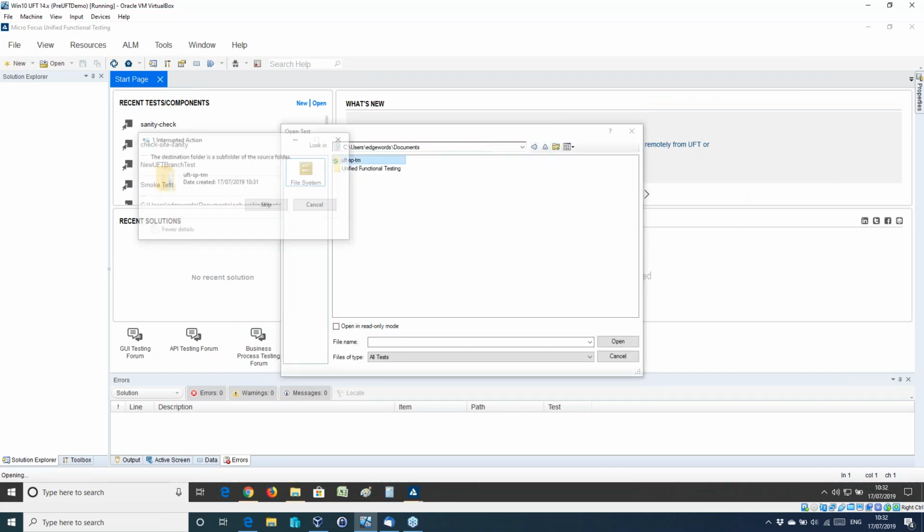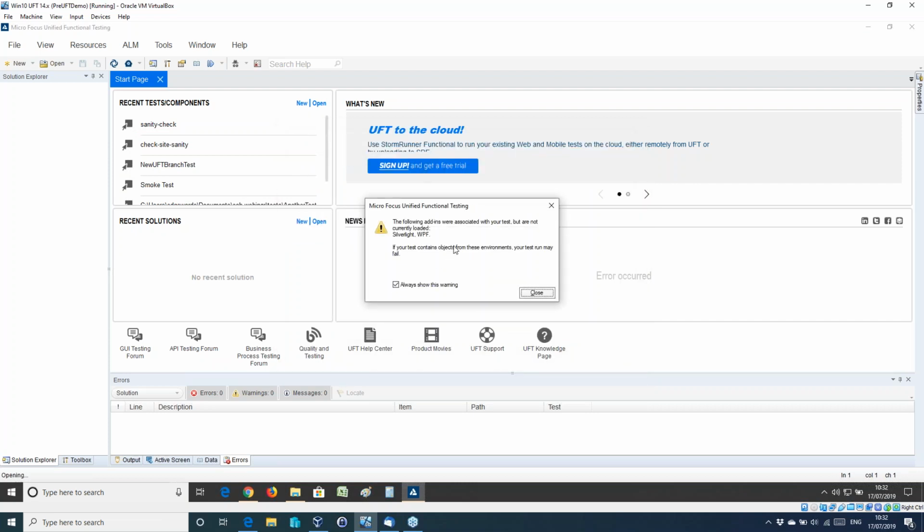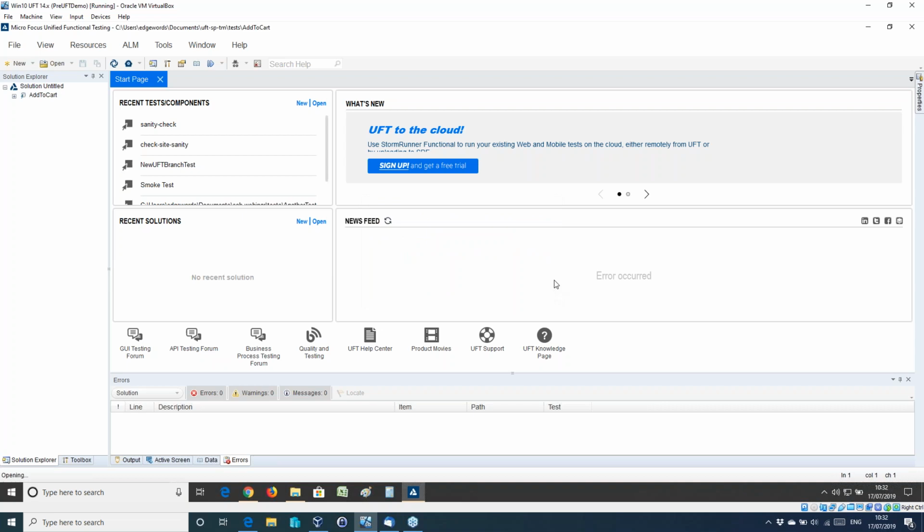So here we are. Try again. Inside the test folder, we've got Tom's add to cart test. It looks like Tom had a couple of extra plugins loaded on his installation when he created this test, the Silverlight and WPF plugin. I happen to know this is a web test in advance, so we should be able to still run this without issue. Otherwise, I'd need to quit out of UFT, relaunch and select the Silverlight and WPF plugins as well.